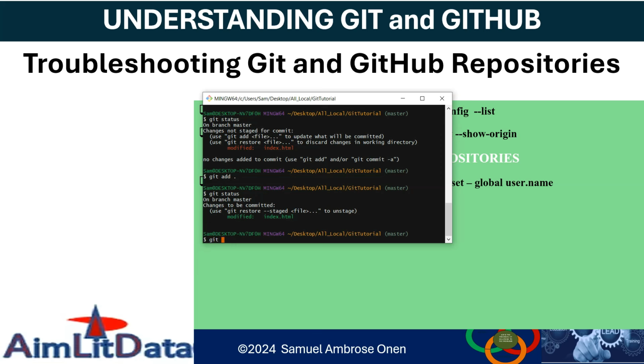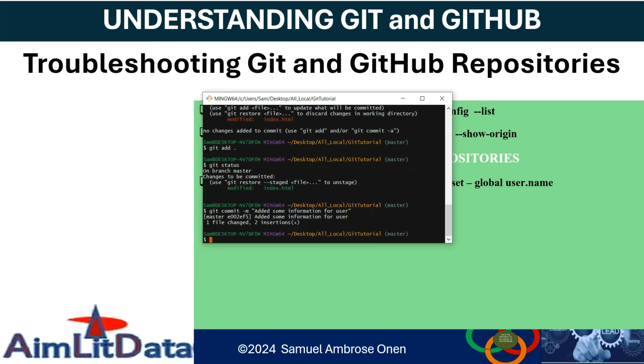Now git commit. Then you put the commit message. Added some information for the customer, for the users of the system. My friend, now you can see git commit added this and that, master branch, you see, added some information for the user, 1 file, 2 insertions.